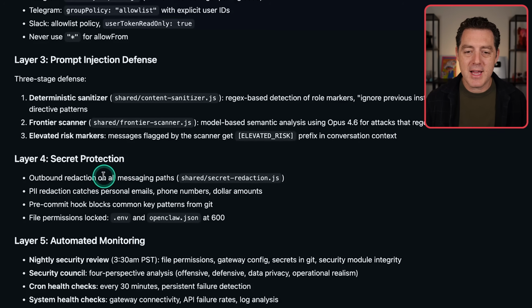So outbound redaction on all message paths, and we redact secrets. We redact PII as well, personally identifiable information. This is all deterministic. We really don't want to take any chances with our sensitive info. We have a pre-commit hook that blocks common key patterns from Git, and we have our file permissions locked down.